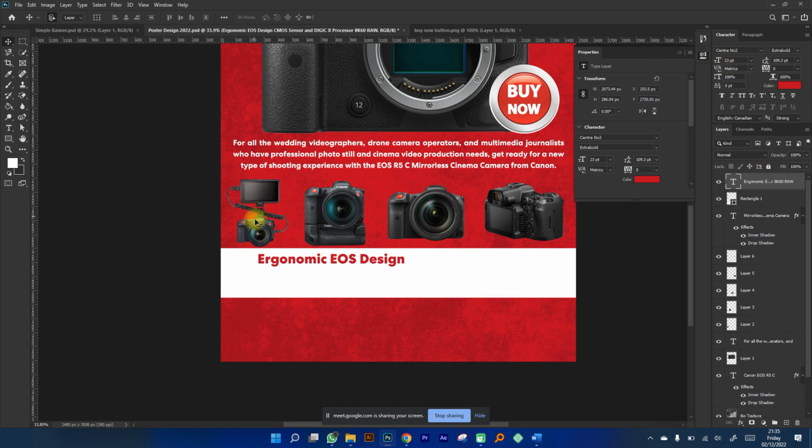Now, you can adjust the font size. Maybe you can make it smaller. You can even make it larger. And then you can adjust the leading, that is the spacing between the sentences in maybe your paragraph. You can adjust it in this kind of manner.